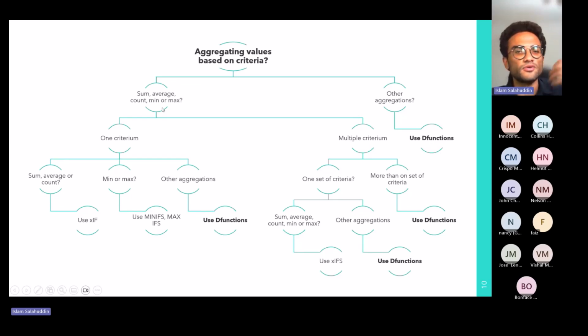So we have a short path here. If you're going to do the regular aggregations, some average, count, min, or max, that will depend. If you have one criterion, you'll have some choices. If you are doing an average or count, use the XF functions. If you are doing min or max, you'll go to MINIFS or MAXIFS, which belong to the XF functions, because there is no MINIF without the S or MAXIF without the S. So you just use those with one criterion. It would be basically as if it were one F, if you get what I mean.